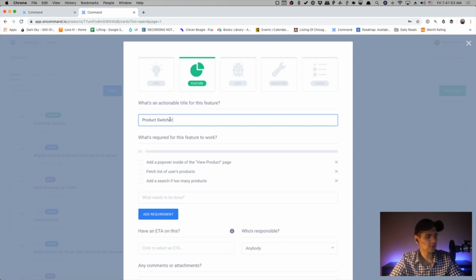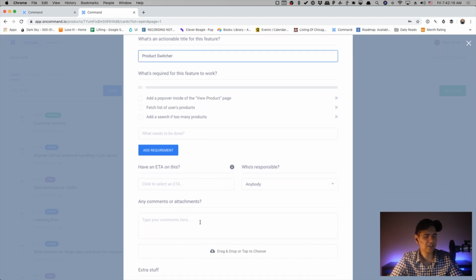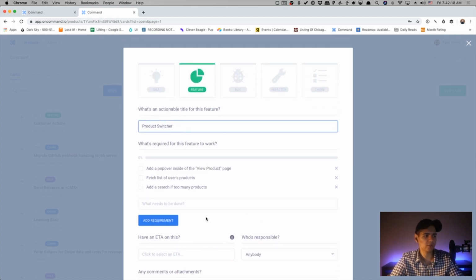I'm 50-50 on this. Sometimes I'll say something like add ability to switch products, or I'll just call it what it is, and usually it's pretty obvious. When it's just me working by myself, I don't really need to get too explanatory with this stuff, because it's me writing it. Generally, between the title, the requirements and any comments I add, I'll be able to know what I'm doing if I were to log this in the past and then come back to it in the future and do some work on it.